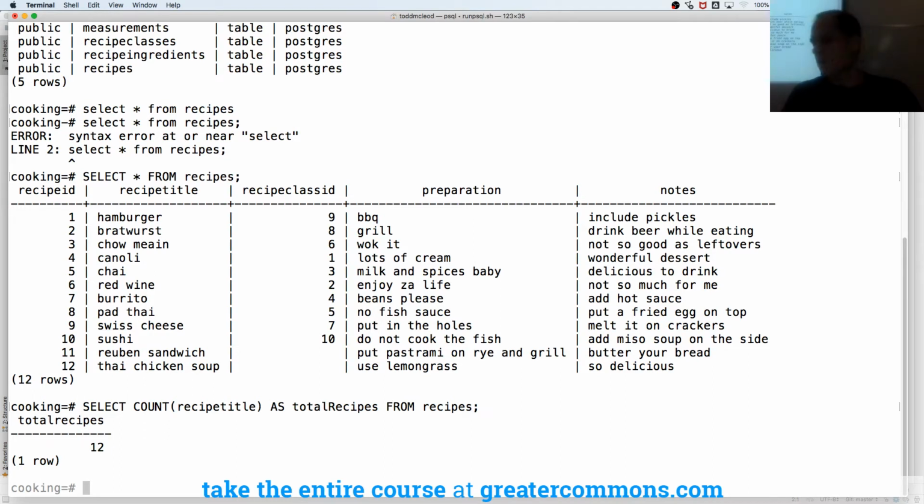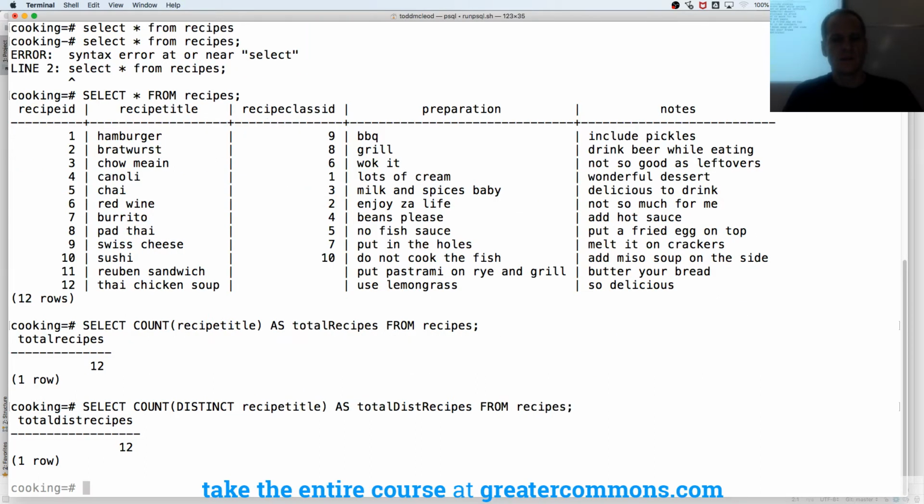And I think we could also use distinct. So select count distinct recipe title as total distinct recipes from recipes. So same number because I don't have any duplicates.